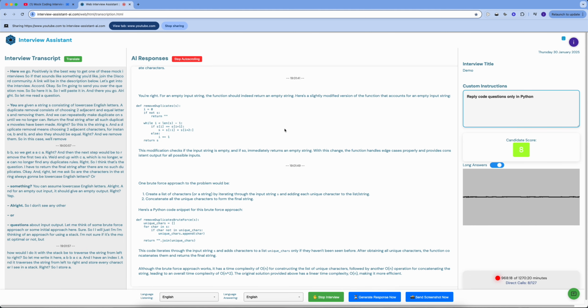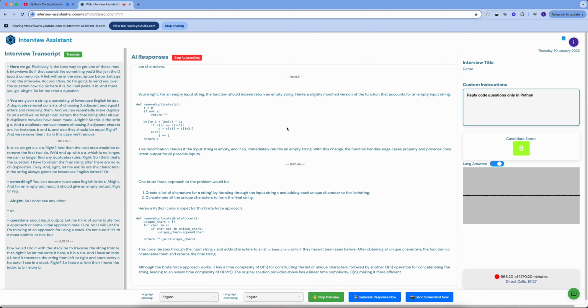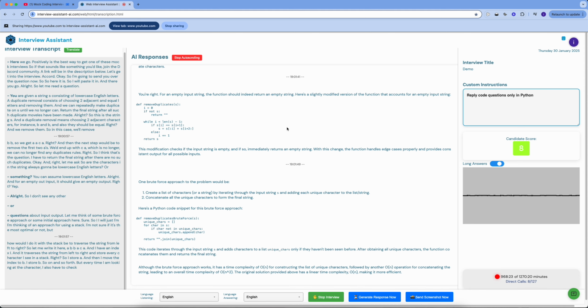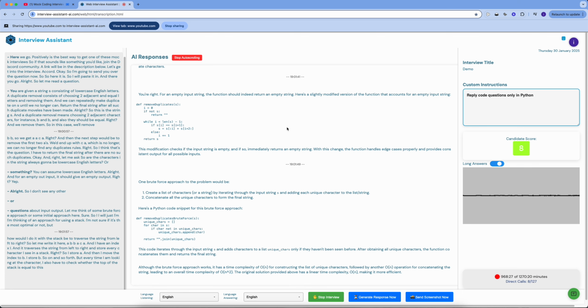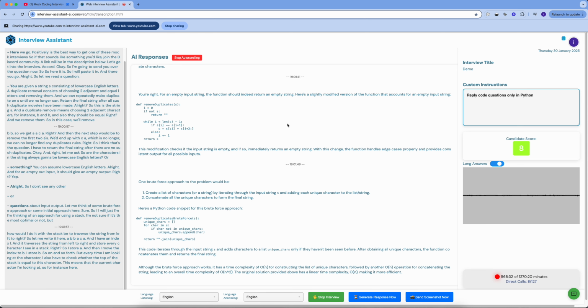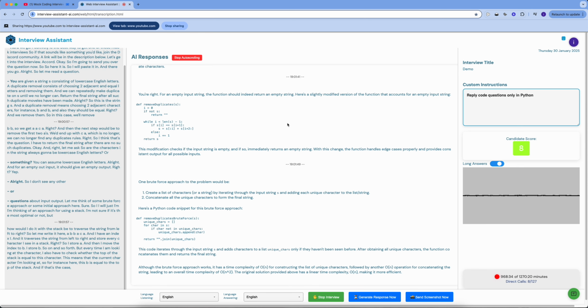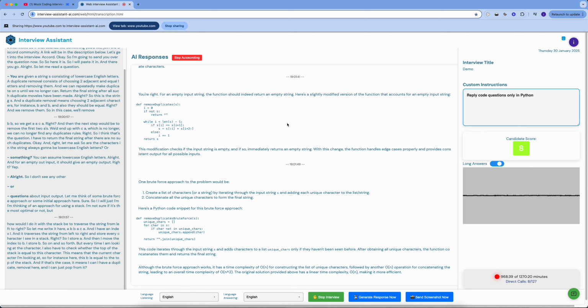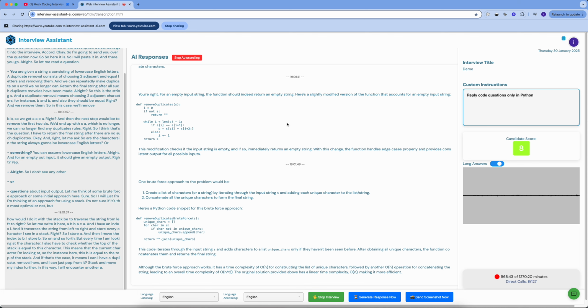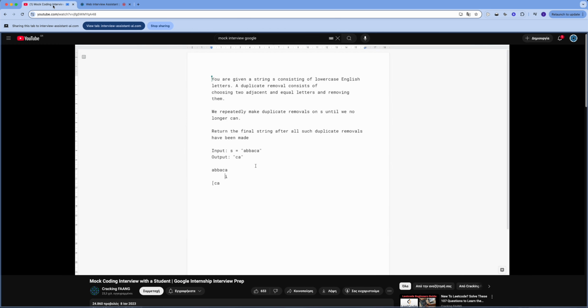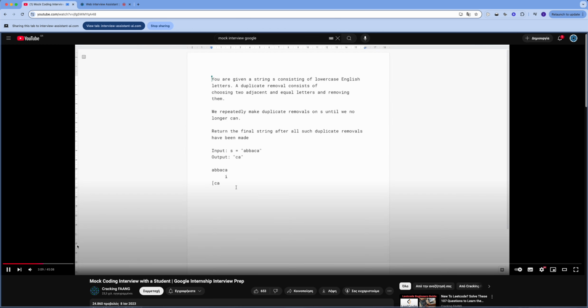But every time I am looking at a character, I also have to check whether the top of the stack is equal to this character. This means that the current character I'm looking at, so for instance here, this B, is equal to the top of the stack. And if that's the case, it means I have a duplicate removal here, and I can just pop from the stack and move my index further. And this way, I will encounter another A, which I will not add to the stack because I already have an A on the stack. So I'll just pop from the stack and move the index, and the result should be given by the elements in the stack.